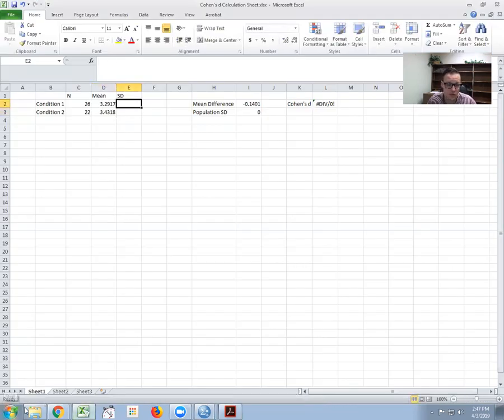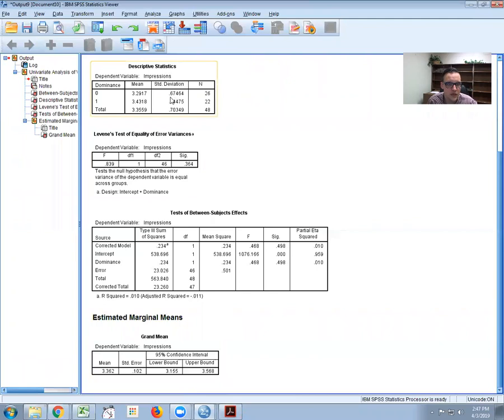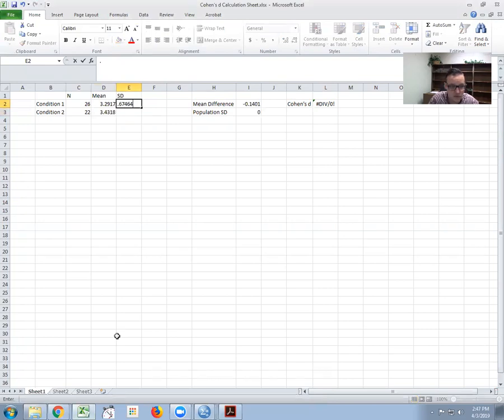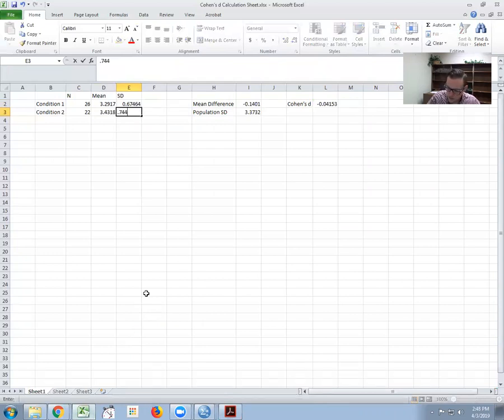Then we need the standard deviations for both of them. So I'll put standard deviation 0.67464. And then down here, we need the standard deviation for the other one, which is 0.74475. There's your Cohen's d. Bam, done. And so, look in your book for the standards for what an effect size is if you want to be able to interpret that. But that's a small effect size.